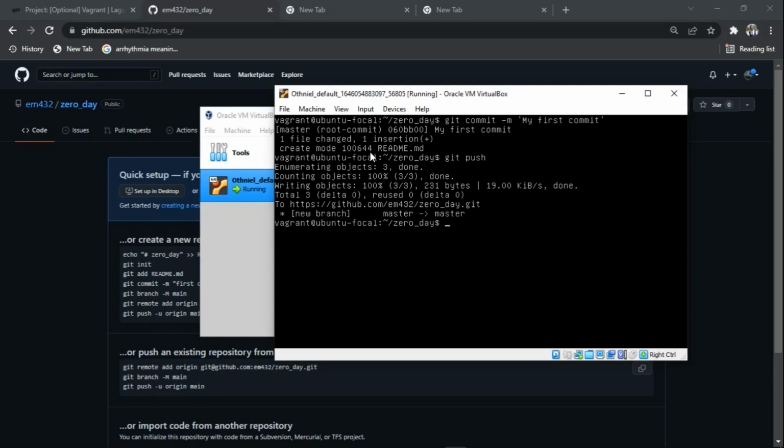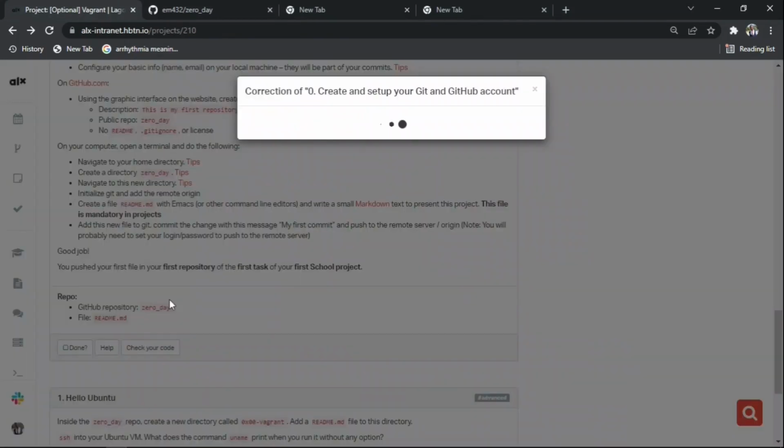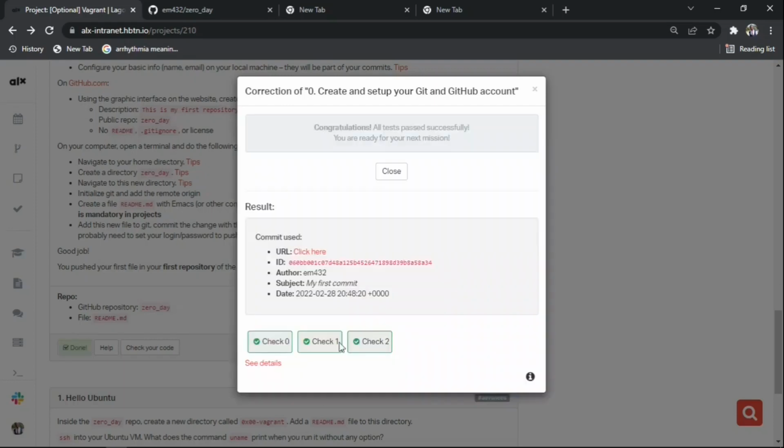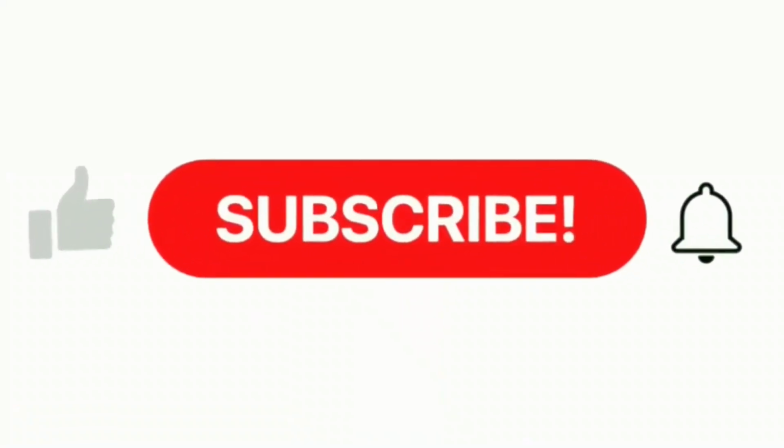So now, I'm going to check my code, and you can see all of them are green.